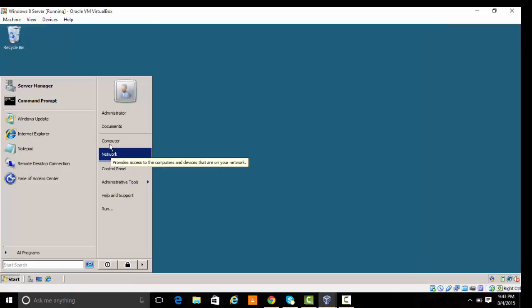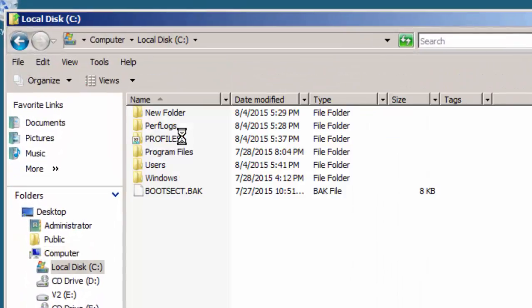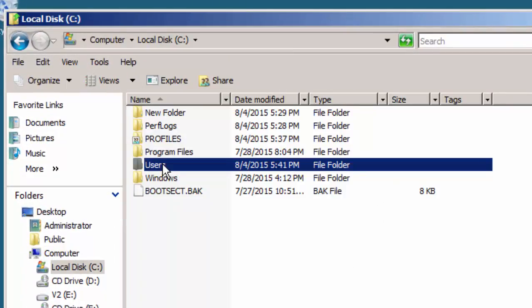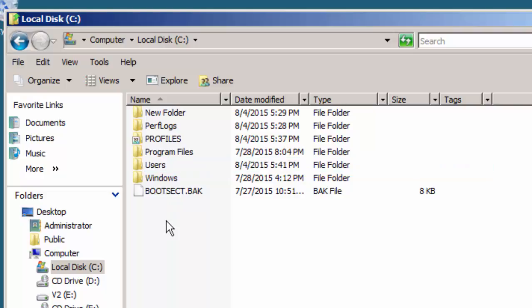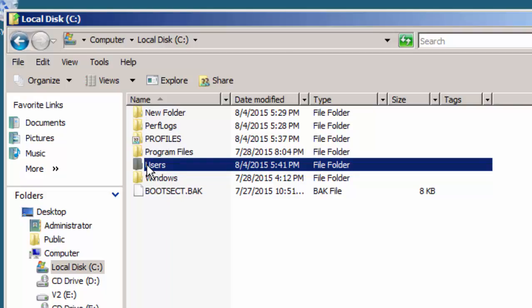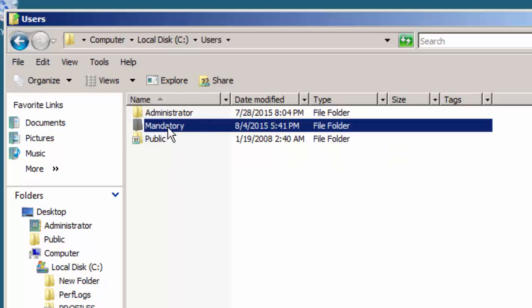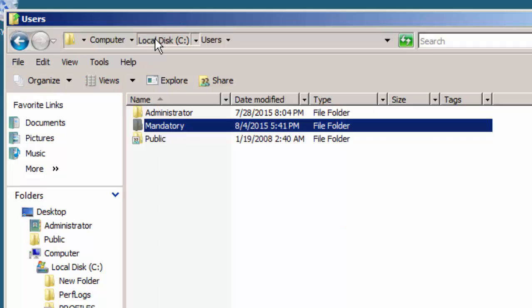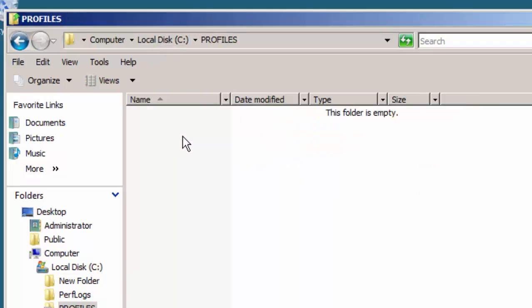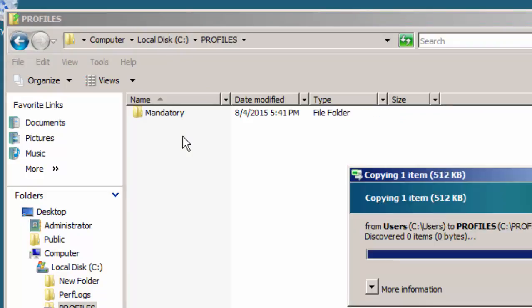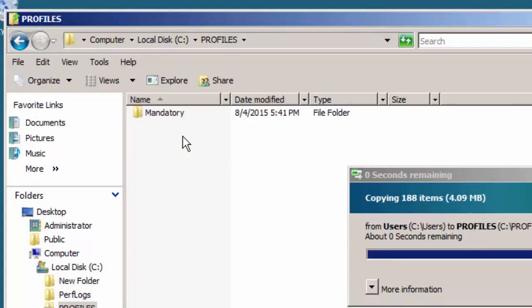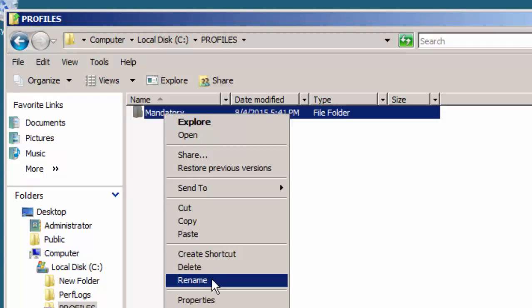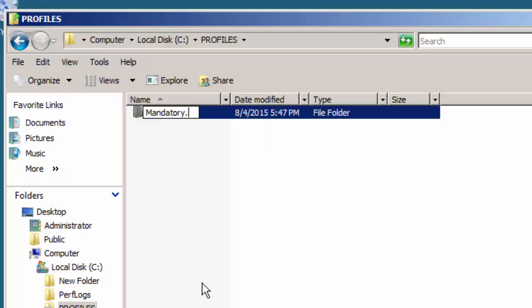If I go into computer on the local disk and I select users, you should see the folder mandatory here. What I'm going to do now is copy the mandatory folder into profiles. I'm going to rename it as .v2.